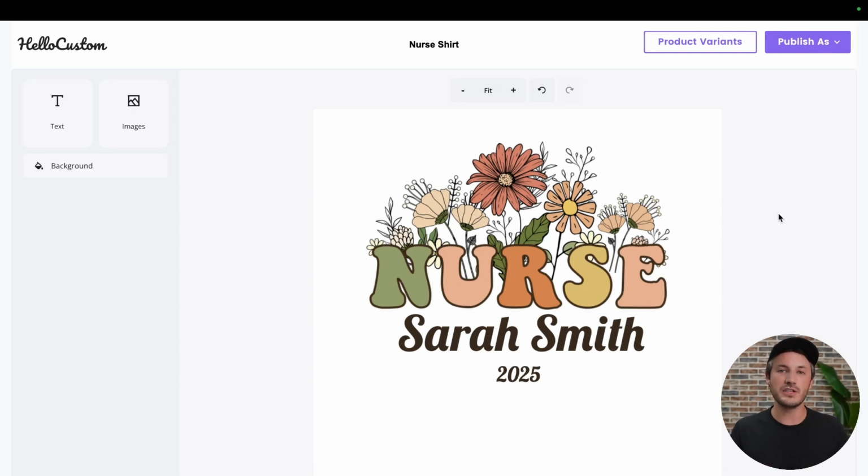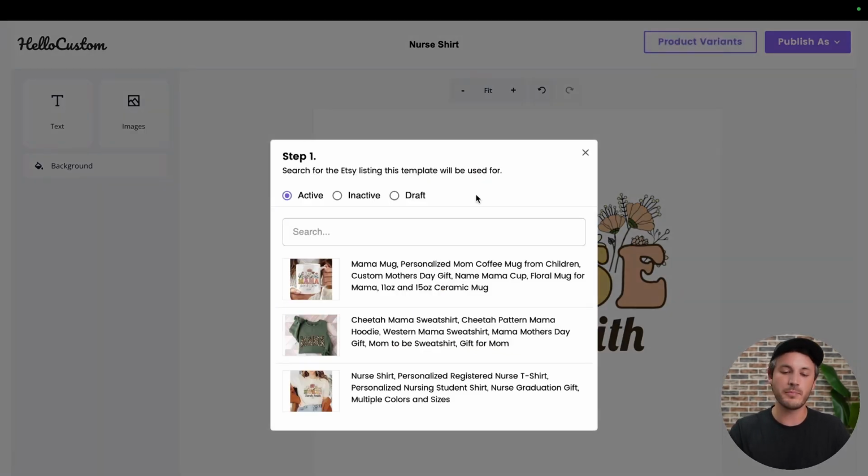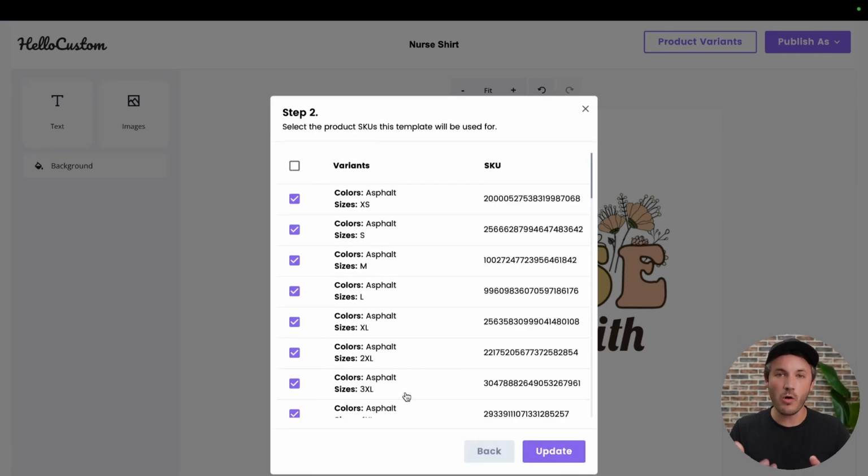The next thing that we need to do is we need to tell HelloCustom what product on Etsy this graphic belongs to. So the first thing we want to do is click onto product variants, where it is going to pull up all of your Etsy products sorted by active, inactive, or draft. In this case, our product is right here. When you click onto it, we're going to display all of the variations and the SKUs for this product on Etsy, where you can essentially select which variations this graphic specifically belongs to.